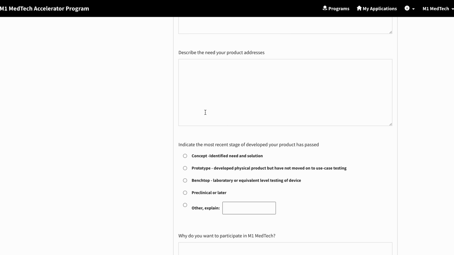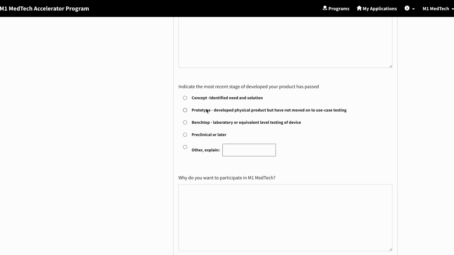Here, you'll need to describe the need that your product addresses. What is the challenge here, and why do existing solutions not cover that challenge? We'd also like you to indicate the most recent stage of development that your product has passed. Is it just a concept, or do you have a fully working prototype?